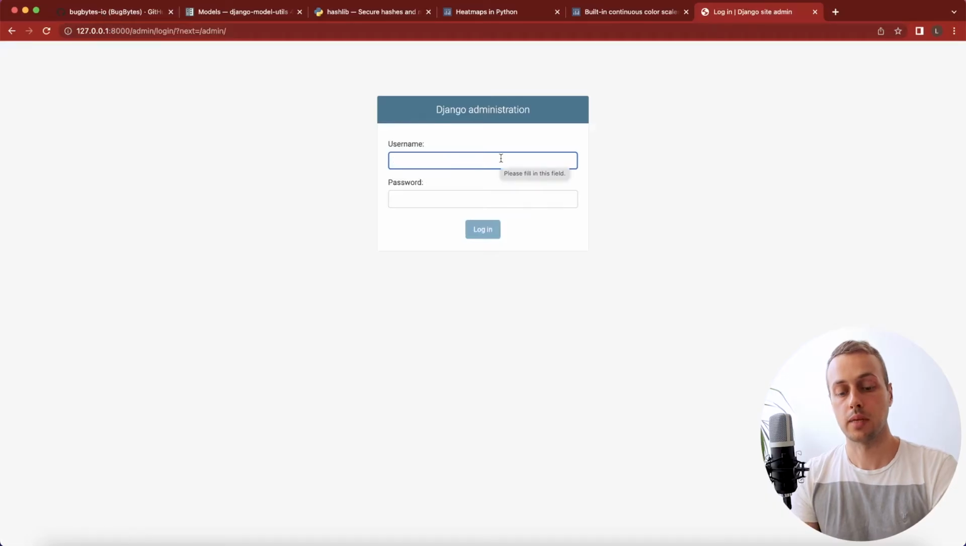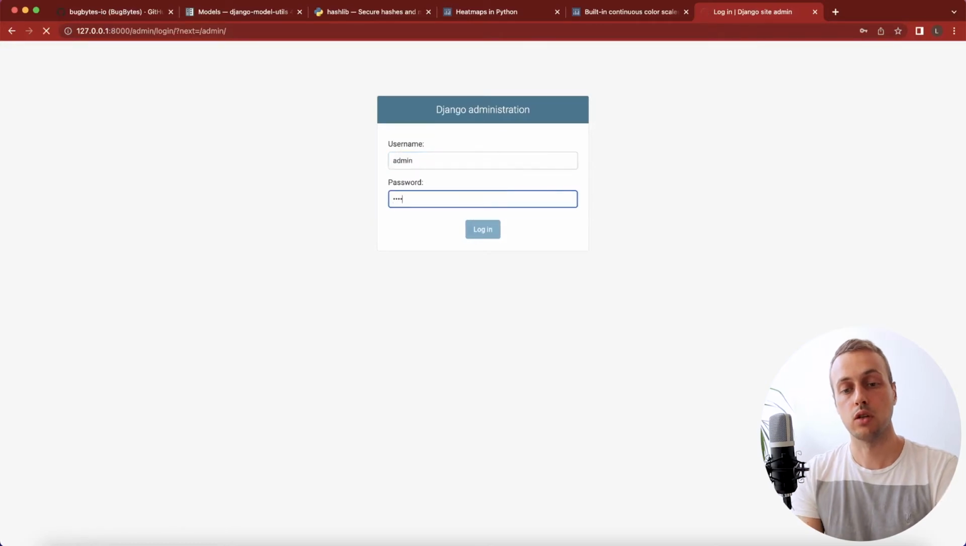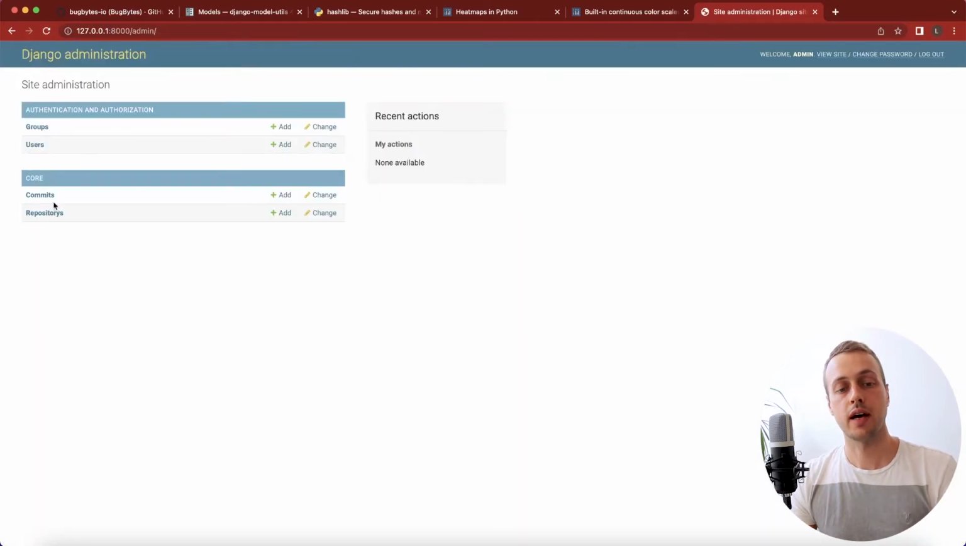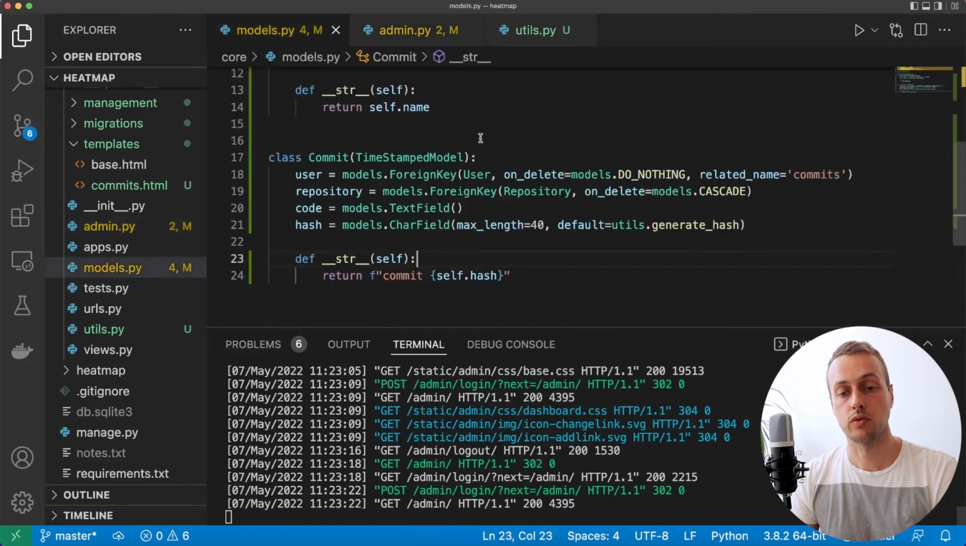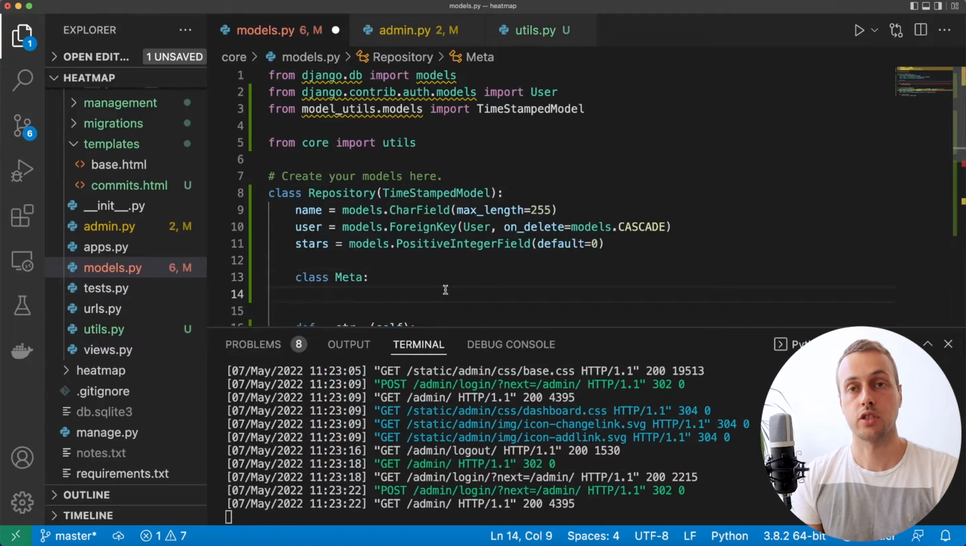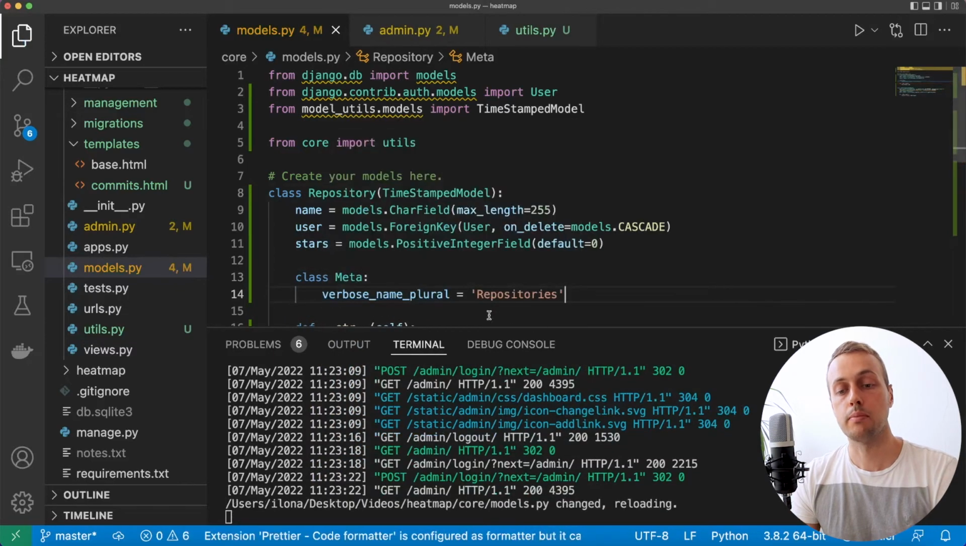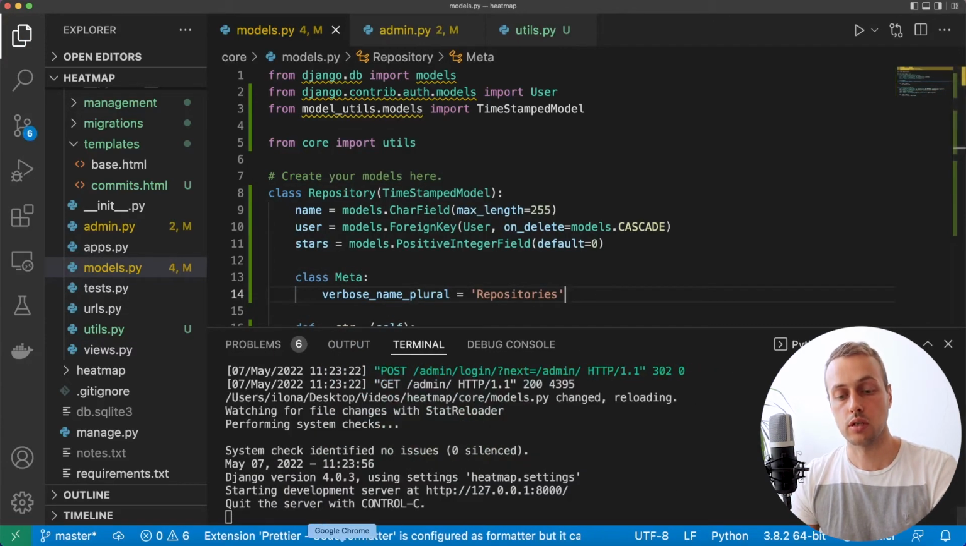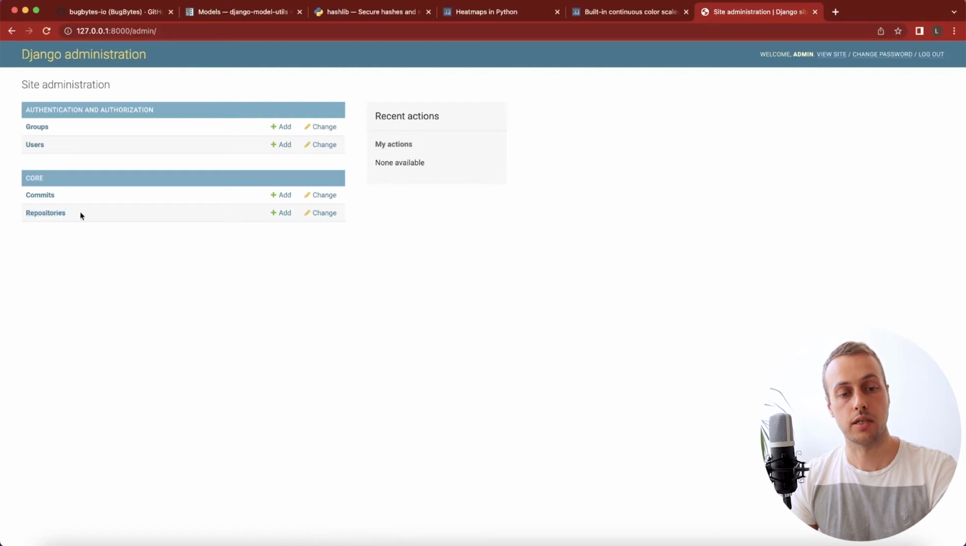So if we go to the admin interface, there's a login form, we can log in with that new user, and we now have access to a commit and a repository model. You can see the plural version of repository is incorrect. We can actually fix this in the model class. So if we go to the repository model, we can create a meta class here, and there's a field called verbose name plural which we'll set to repositories, and that will fix this pluralization issue here.